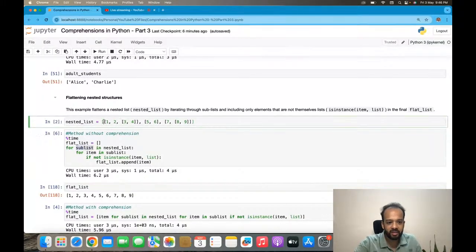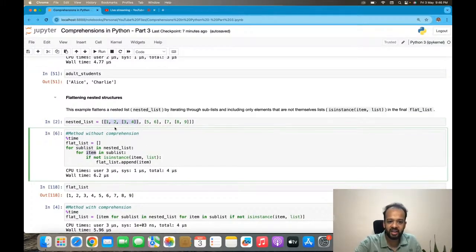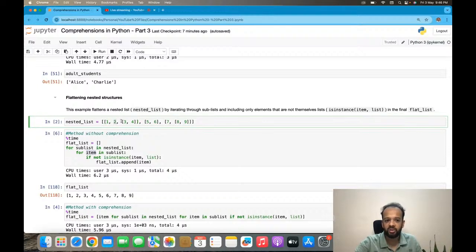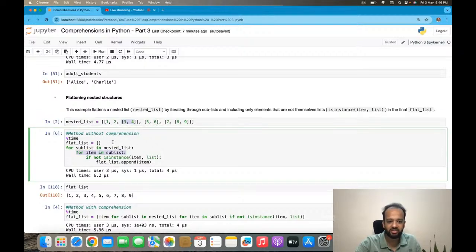So what will happen is sublist will take the value of this first, what I have highlighted. Then item will iterate through it. So first it'll take 1, it will append 1. It'll take 2, it'll append 2. 3, 4, it will skip because it is a list in itself. It will go back to the top. The for loop has been completed for this instance.